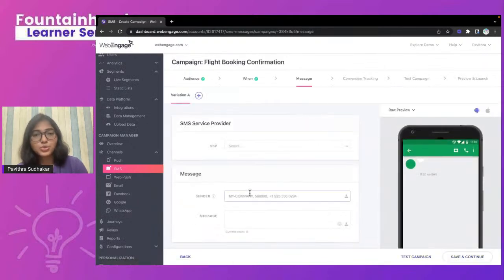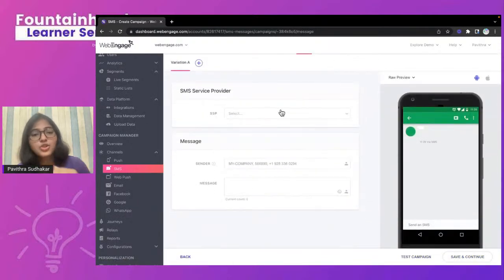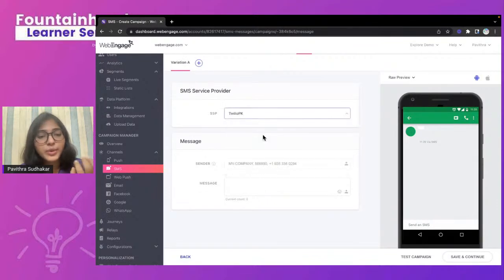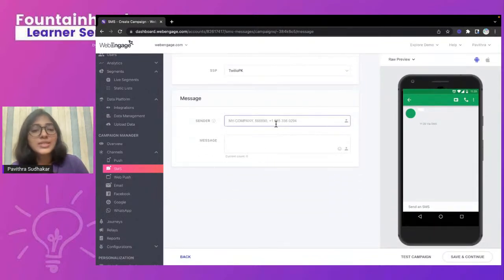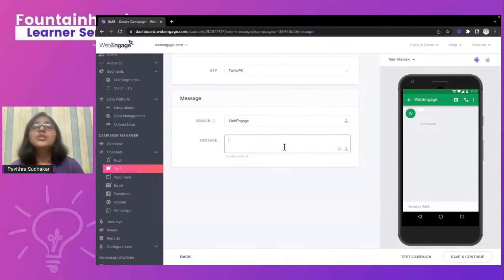The next step is to draft the message. You can choose the service provider from this drop down. Now sender ID, this sender ID will be provided by your service provider. You can always ask them to have a customized ID, because it needs to be very unique, and your users need to know that it's coming from your brand. So this could be anything alphanumeric or a string value. For now, let's say the sender is WebEngage, and the message that I want to send is, you have confirmed your flight ticket, so here's the link for checking in.